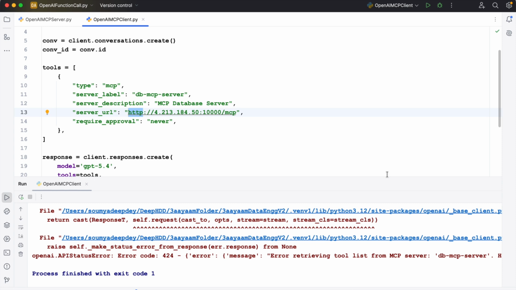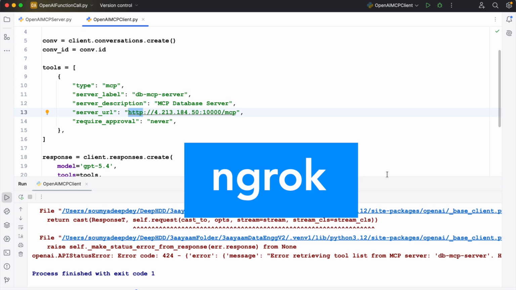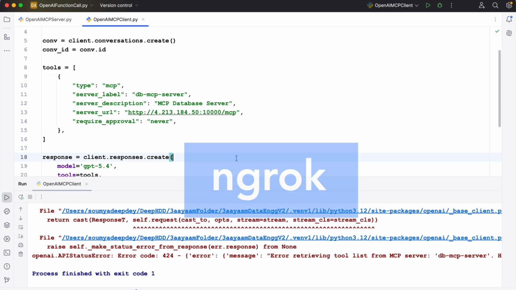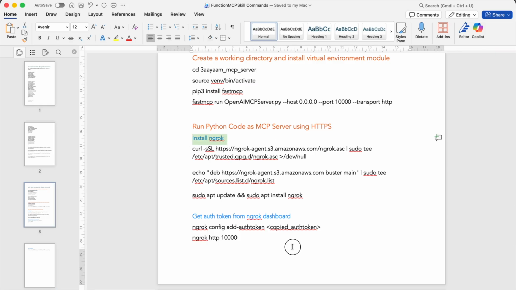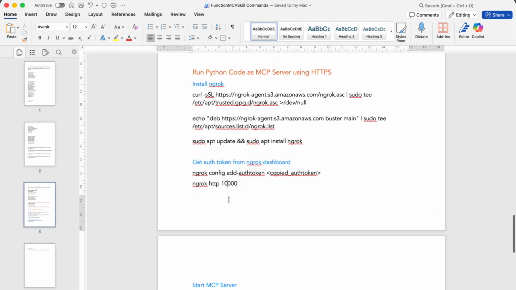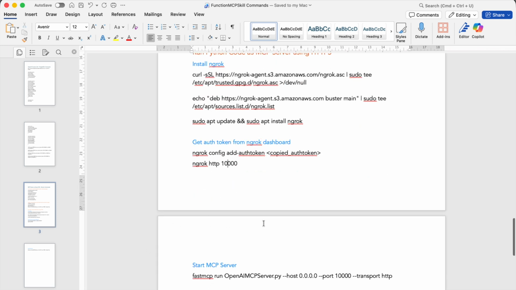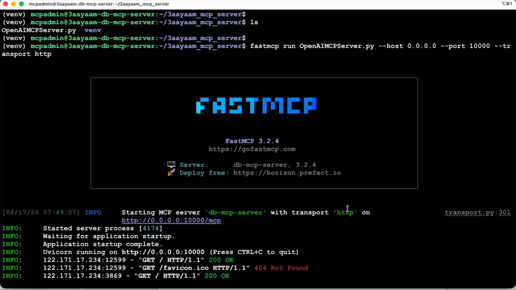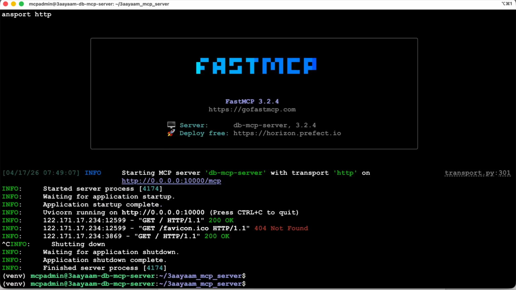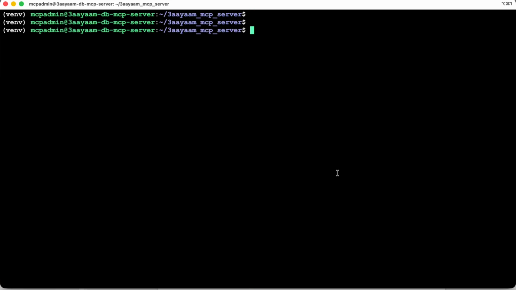And to fix that, we'll have to use a tool called ngrok, which will create an HTTPS endpoint for any server for that matter. And we'll have to install ngrok, and then we'll have to get an auth token, and then we'll have to start the MCP server again. So let me stop this MCP server which is on cloud, and we'll install ngrok.